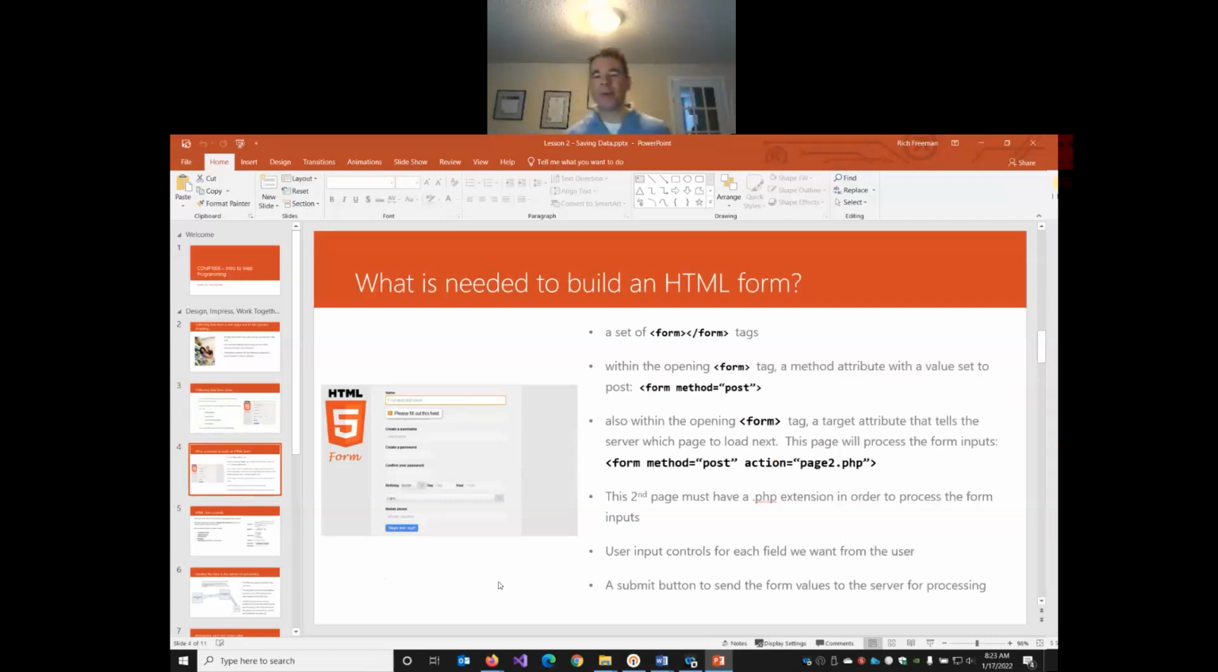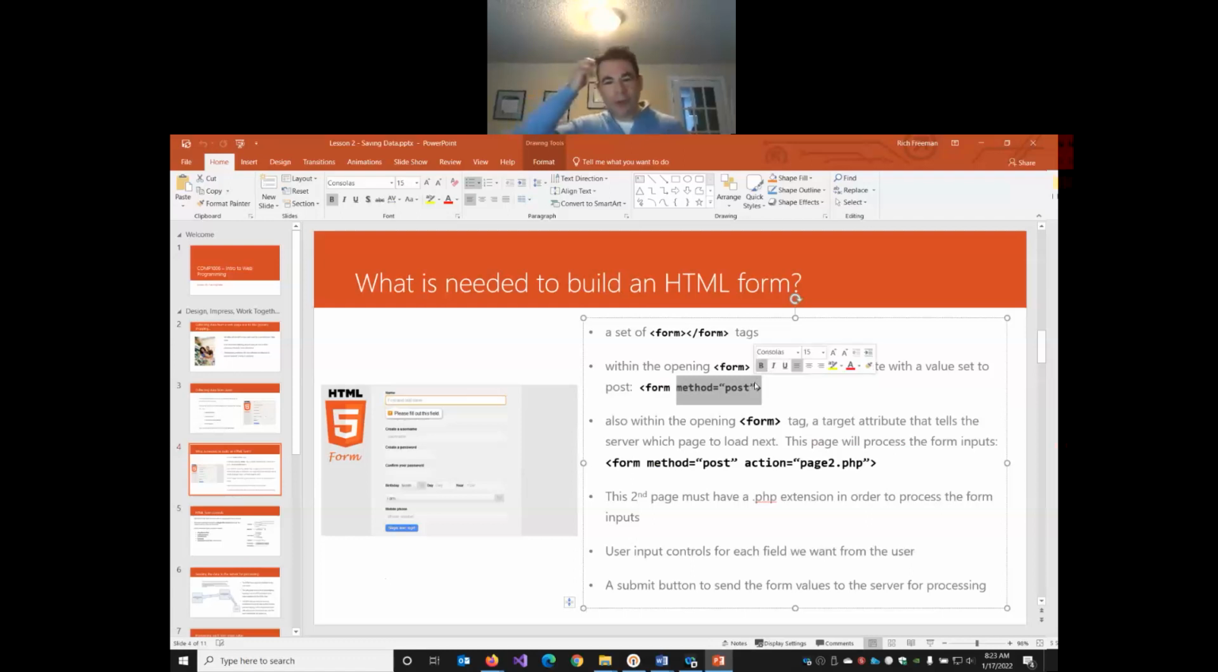So we only need a couple things with forms. Number one is we always will need an opening and closing set of tags. Within our form tag, we're also going to use this attribute, method equals post. We'll look at post in a bit more detail in a little bit, and we'll talk about why it's important.